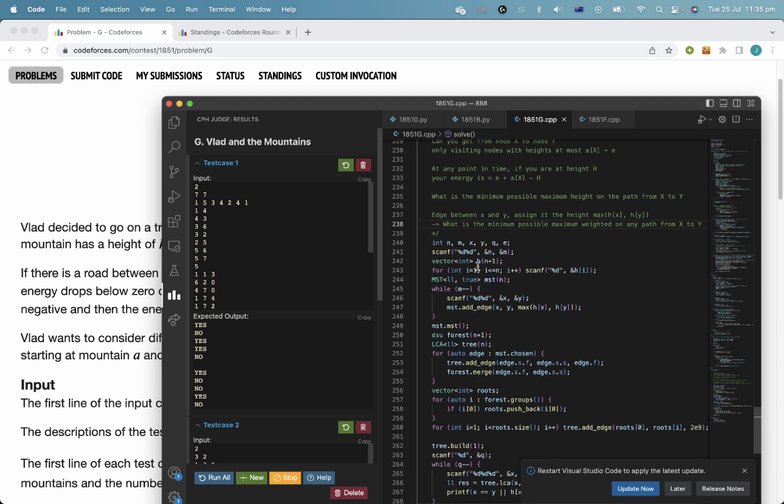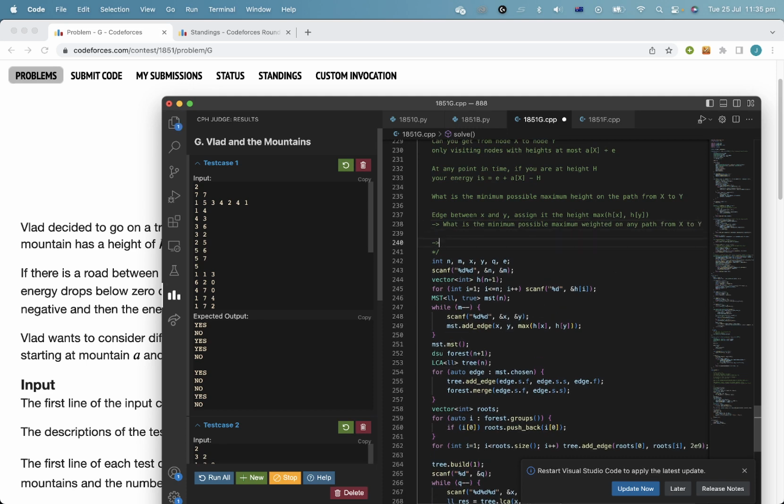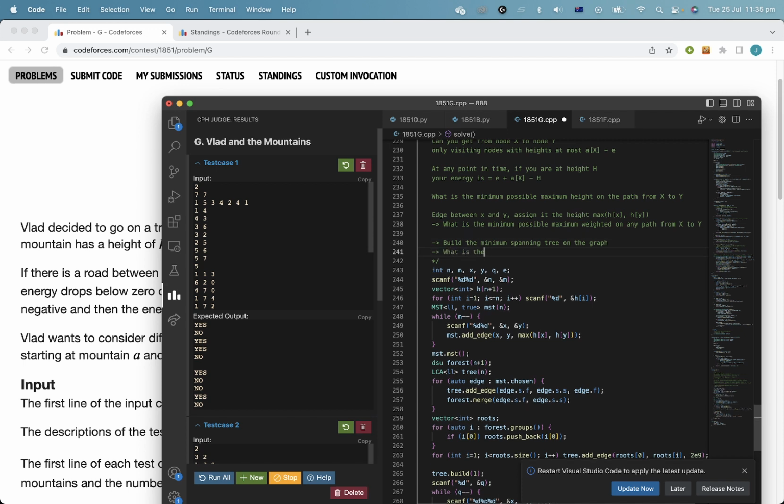So what I do is I just construct the MST. But I guess we can reduce this even further. Hopefully you get what this means. It means that I want to find a path from X to Y, but I want the largest weight of any edge on my path to be as small as possible. And you can actually reduce this to building the minimum spanning tree on the graph and then querying the maximum weight on the unique simple path from X to Y.